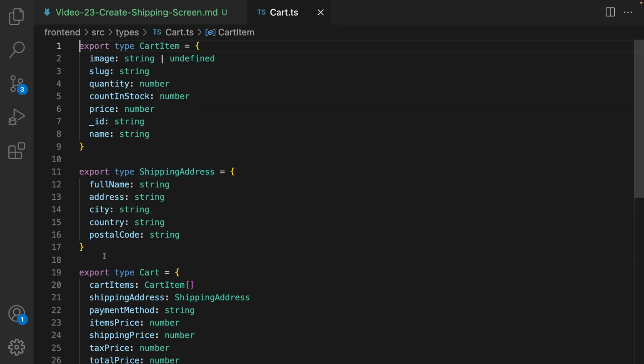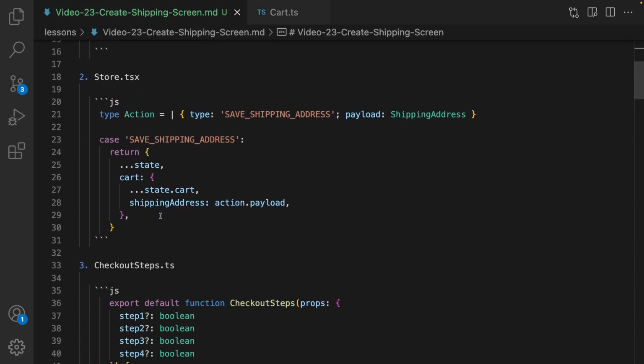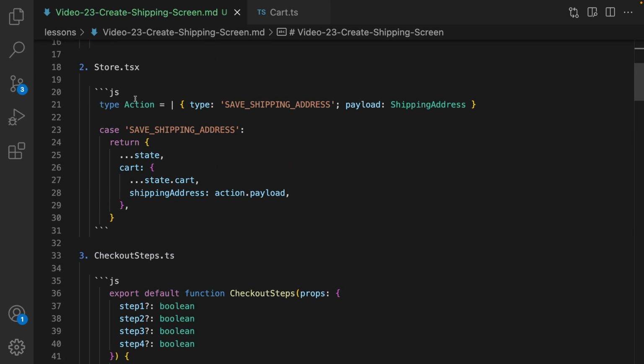Here we have defined the models for the shipping screen, and in this type we have full name, address, city, country, and postal code. By having this, we can go for the next step and define an action for saving the shipping address.